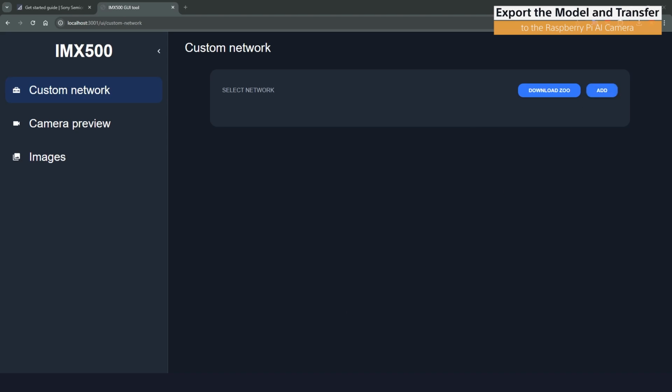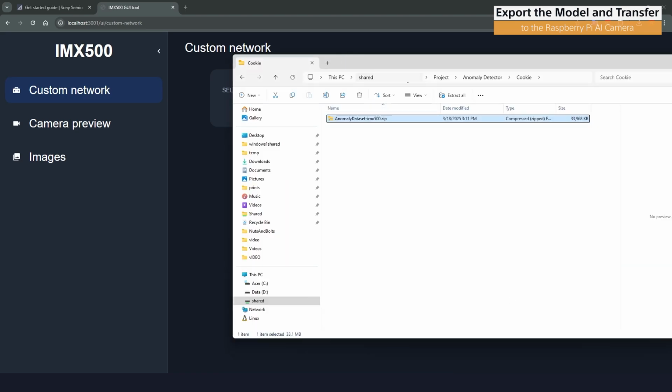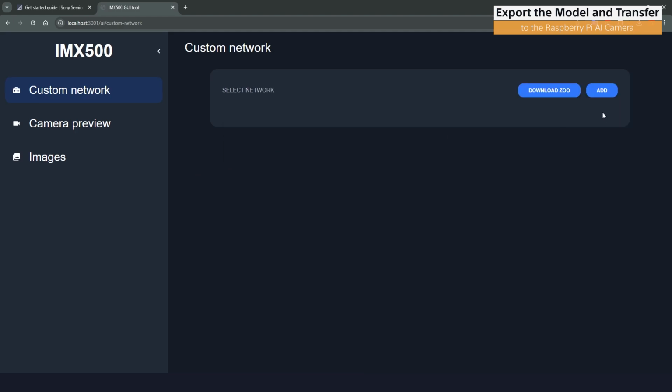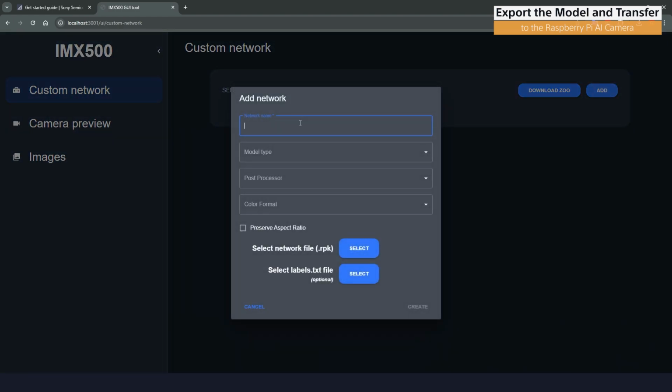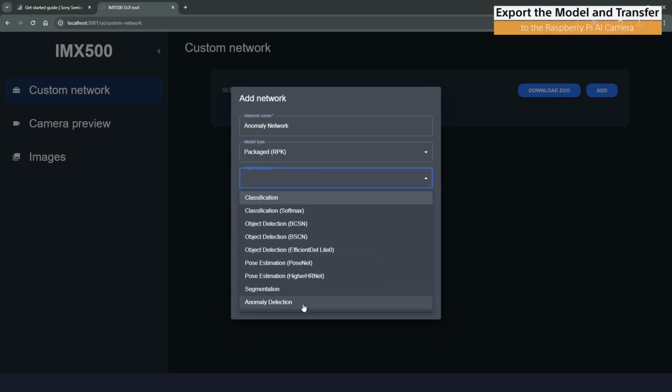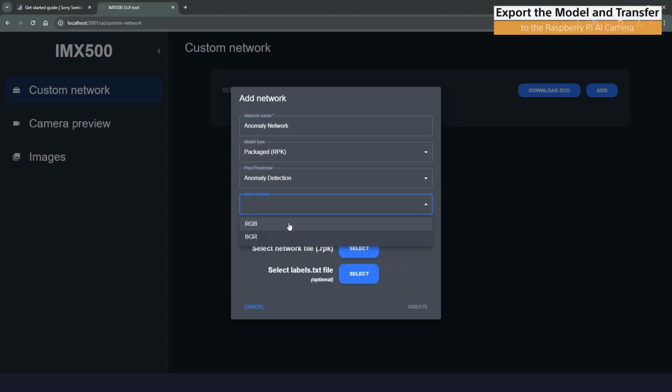What we have here is a mapped drive to our Raspberry Pi AI camera, because we will unzip this and we will run the documentation to get our network.rpk file. But for now, let's go into the GUI tool. Let's create our network. Our model type will be RPK. Then anomaly detection, we'll stick with an RGB format. So now what we need to do is get our network.rpk and our labels.txt.